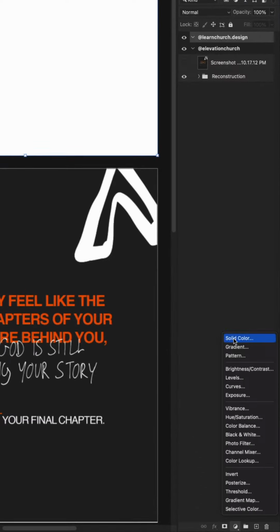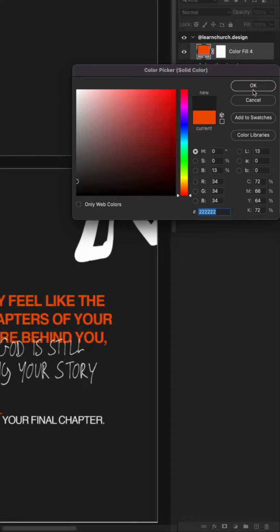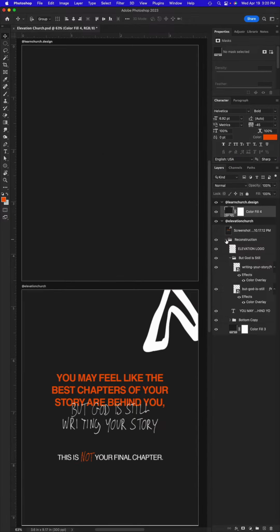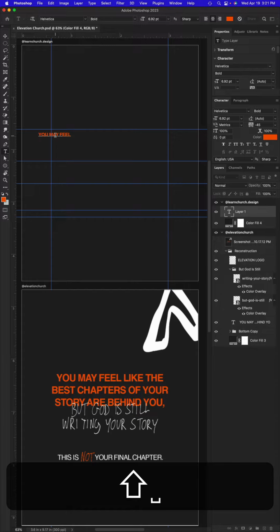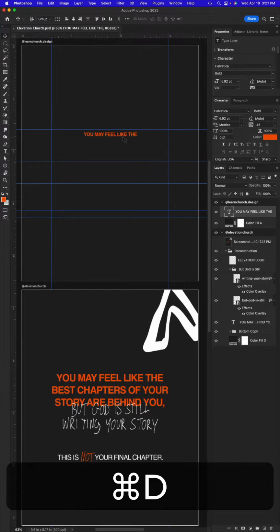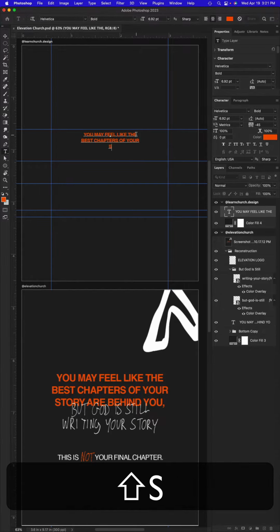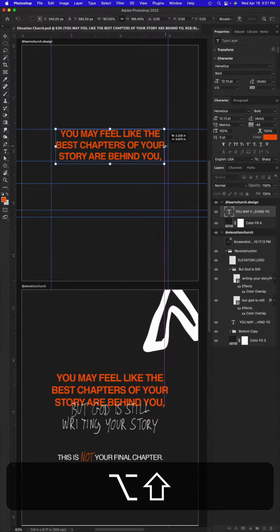So the first thing we're going to do is create a solid color background and copy that gray color over so we have a palette to start with. We're going to add some grid lines to know where we need to put our text. And we're going to go ahead and start typing out that text. You may feel like the best chapters of your story are behind you, with a comma at the end. We'll resize it to fit.